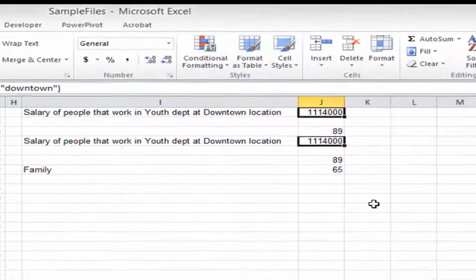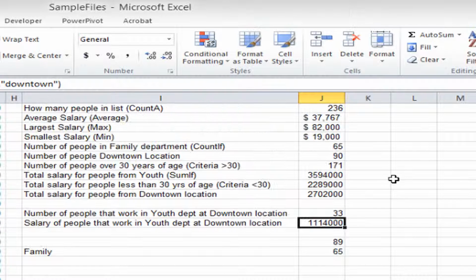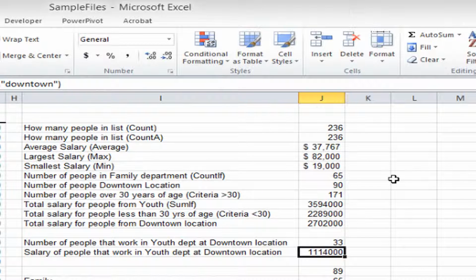I'll click OK. And the total salary for anybody who works in the youth department of the downtown location is $1,114,000. So these are some examples of statistical functions: COUNT, COUNTA, AVERAGE, MAX, MIN, COUNTIF, SUMIF, COUNTIFS, and SUMIFS. A powerful, powerful tool in Microsoft Excel.